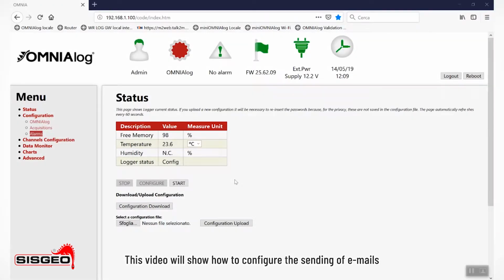This video will show how to configure the sending of emails on the OMNIAlog data logger if one or more sensors exceed the set alarm thresholds. As a first activity, it is necessary to set an alarm threshold for the sensors connected and configured to OMNIAlog.